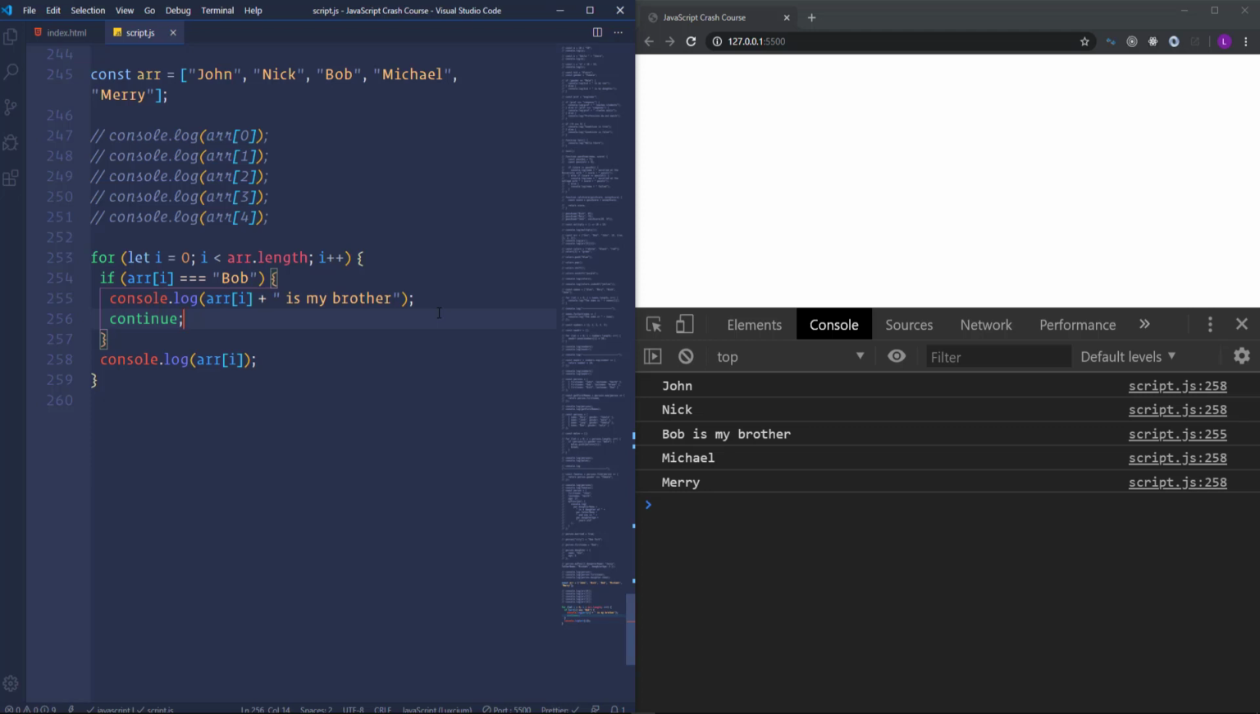So the continue statement breaks one iteration in the loop if a specified condition occurs and continues with the next iteration. So in this case, when the condition inside of the if statement is true, then it executes this line of code. Then the JavaScript engine is going to output Bob, but it sees the continue statement. Therefore, it breaks the current iteration and moves directly to the next iteration and prints out Michael and Mary.